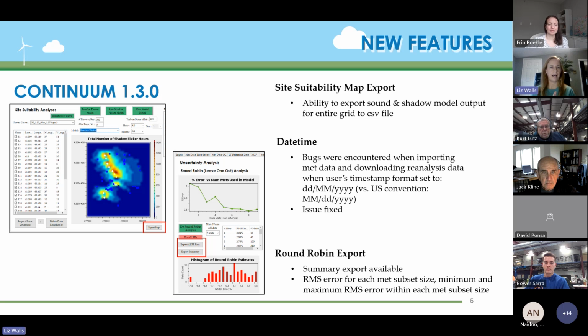Now moving on to the site suitability tab. We had a request from Syrian, who I think is on the call. She requested the ability to export the shadow flicker and sound maps to CSV. So now when you open the software and go to the site suitability tab, you'll see a little button below the map saying export map. That simply takes whatever you're displaying on the map there and exports it to a CSV, so you could bring it into ArcGIS, QGIS, whatever it is you want to do with that data.